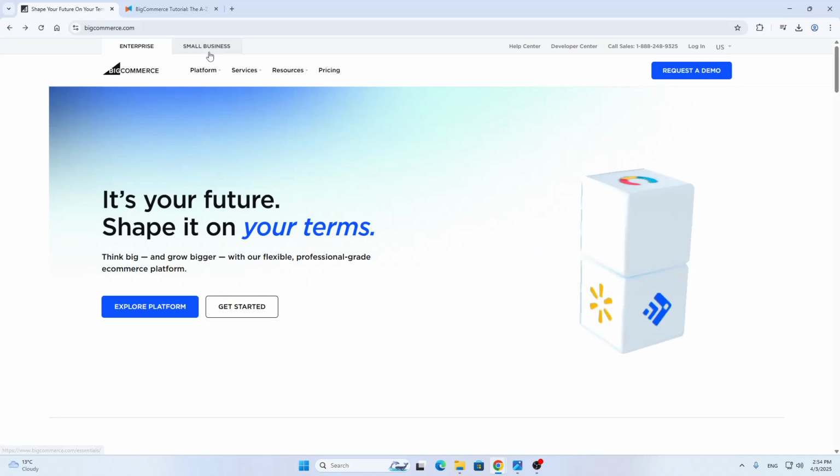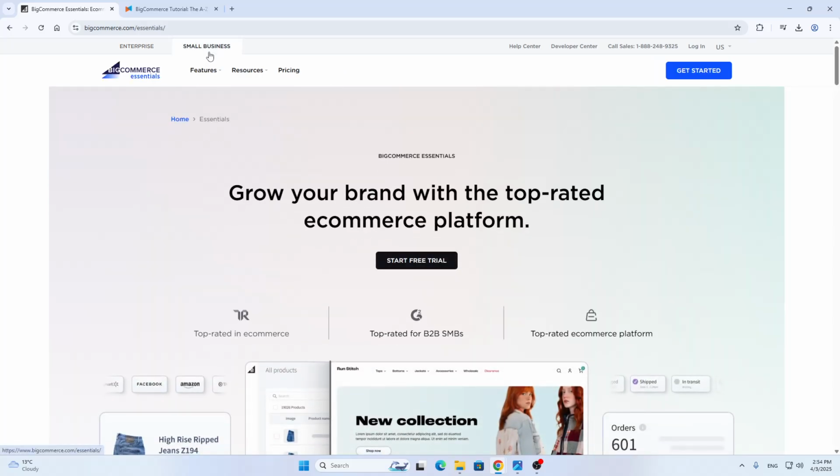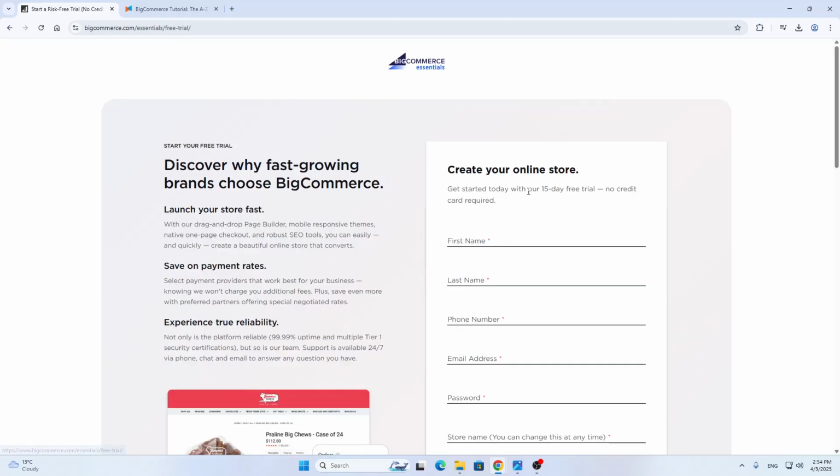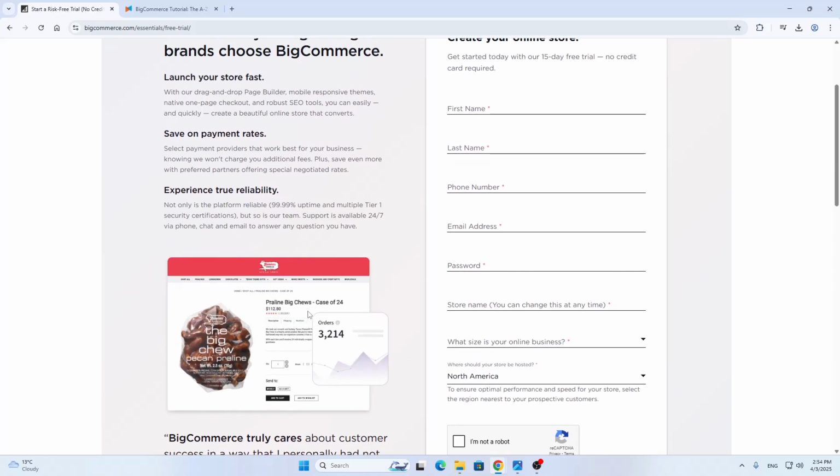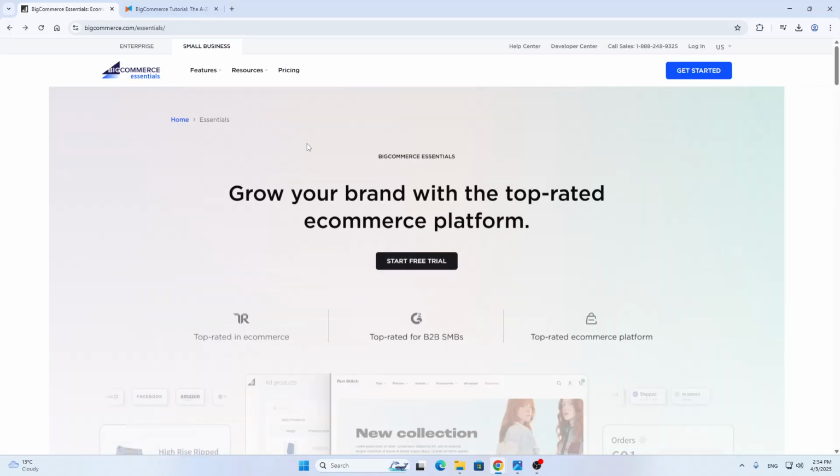If you're a small business, you can just click the small business section at the top of the screen to get started with the free trial. By clicking the start free trial option, it's going to enable you to also create an account, enter in your info, and get started creating your store and your free trial to test out how BigCommerce works. So once you have set up your store, now we can get started.